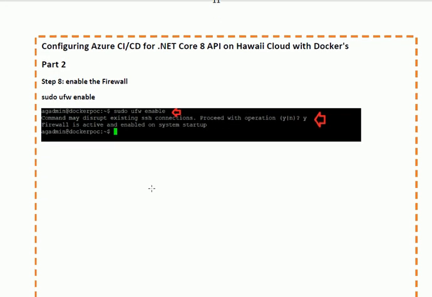As the firewall is not on, now we shall enable the firewall by this command sudo ufw enable. When we apply this command, we shall get a prompt like proceed with operation, yes. We shall write yes so that our firewall is enabled. So in the next line you can see that firewall is active and enabled on system startup. We are enabling the firewall so that we can open some ports required for the CI/CD of the .NET Core API.